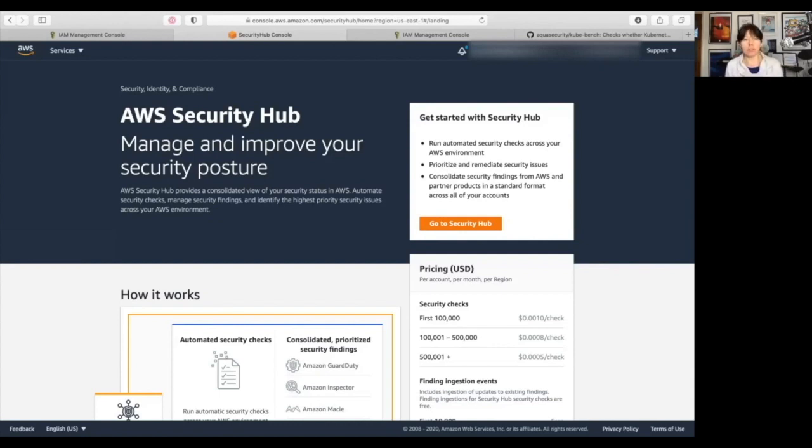Kube-bench is an open source tool that runs the CIS Kubernetes Benchmark on your cluster, and it can also run the EKS specific version of that benchmark. And those benchmarks check for configuration settings to make sure that your cluster is configured according to security best practices.